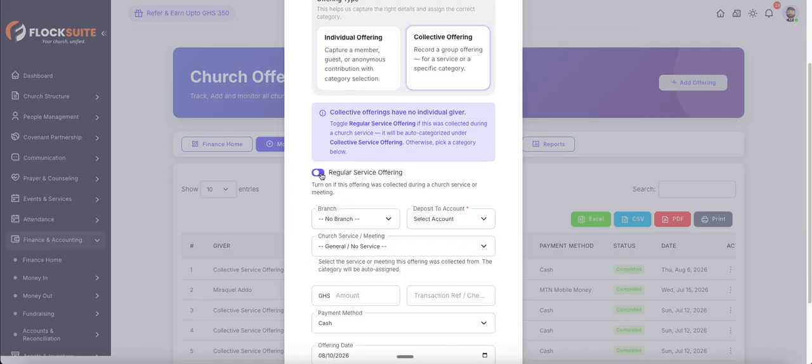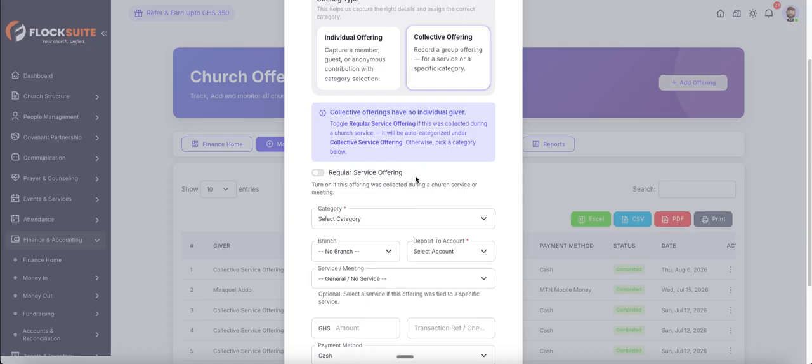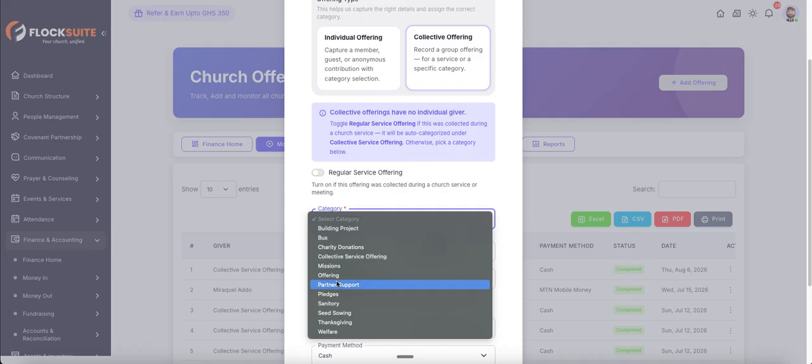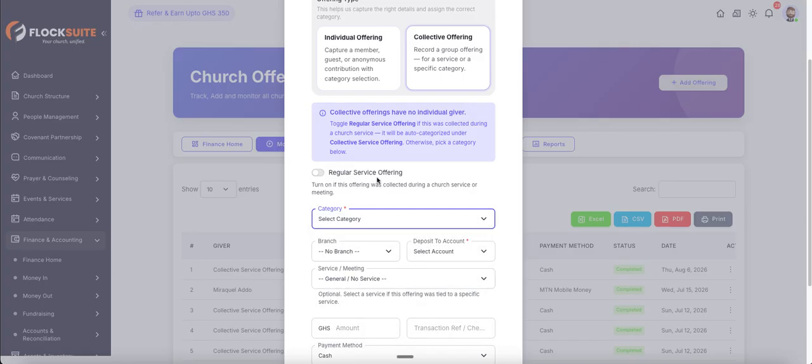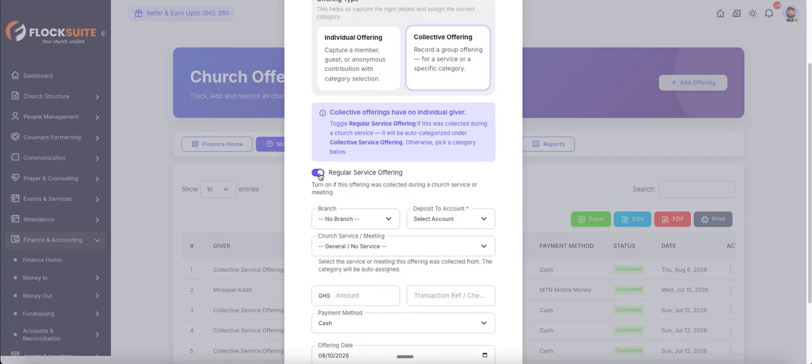Good. So you can just check here if this is a regular service offering that was collected. If it is not a regular service offering, maybe it's a collective offering, but it's for a purpose. So with that one, you come and select which purpose that falls under. Maybe it was a collective offering for church building project or for a bus or a charity donation or any other. But if it's a regular service offering that was collected during a service or during a church meeting, then you can basically toggle it over here.